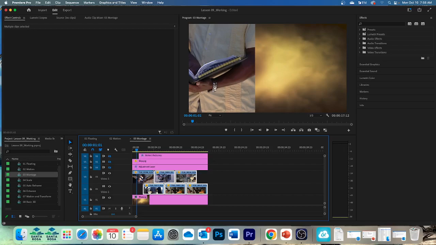In the timeline panel, click the toggle track output button for V6 to enable it. That button, the little eyeball.